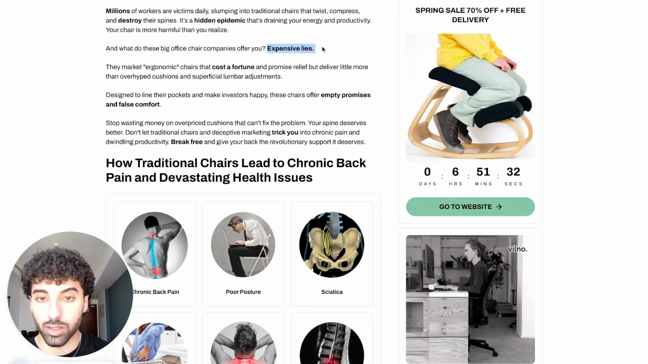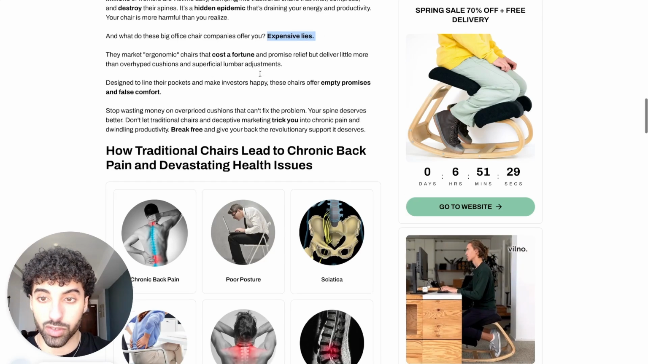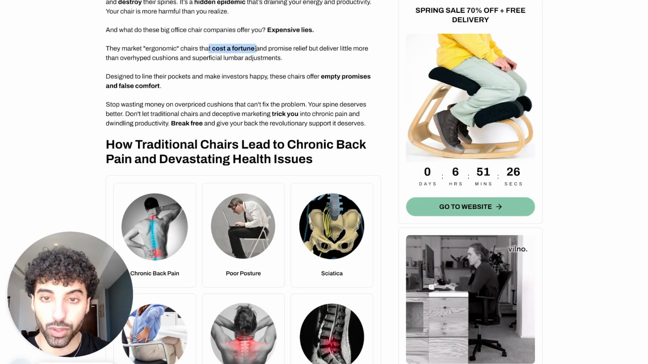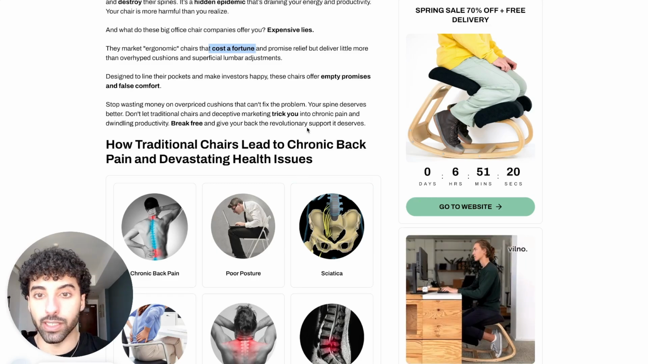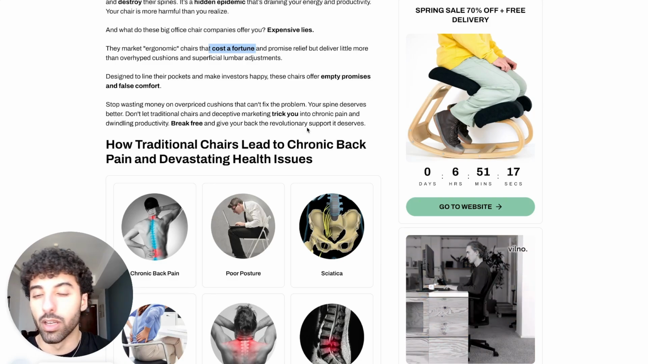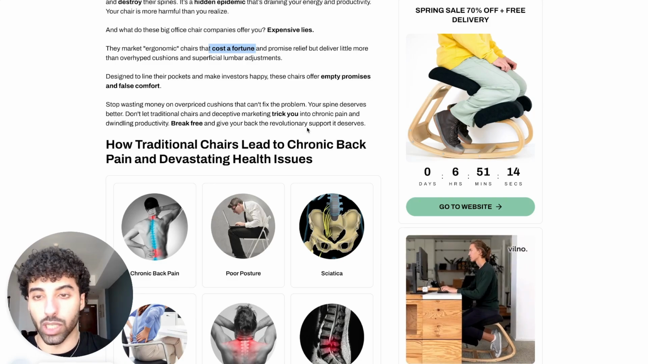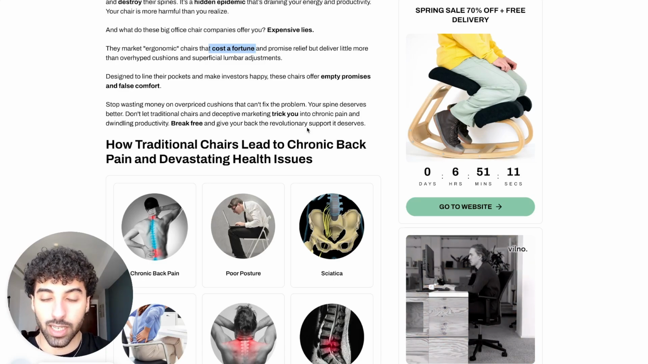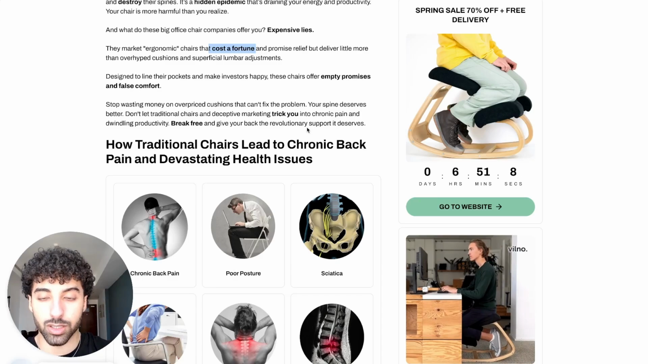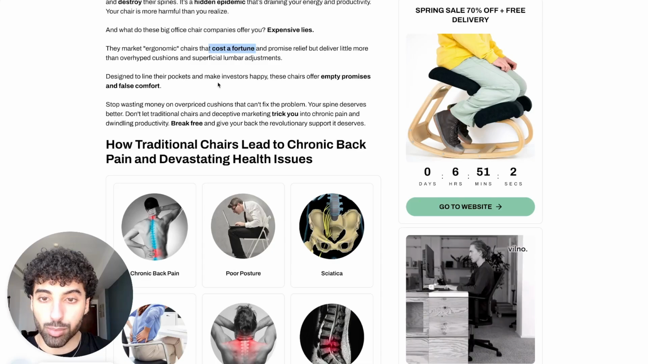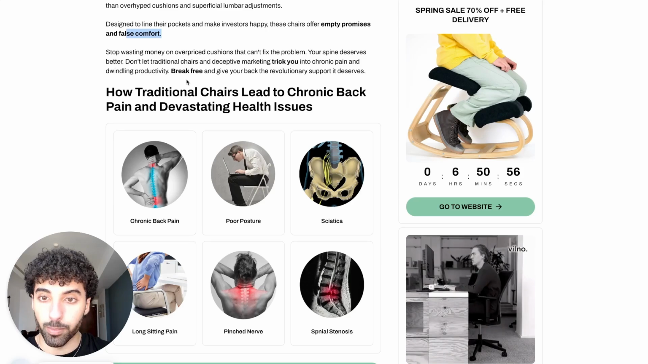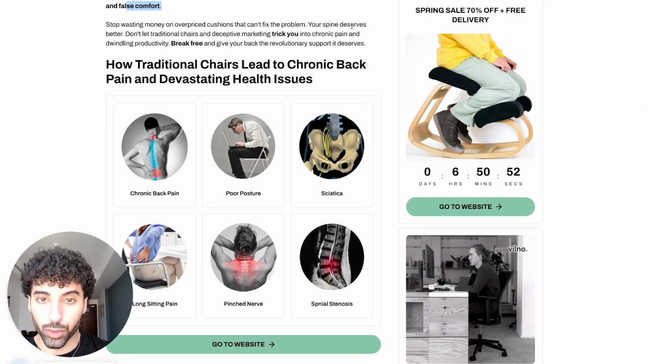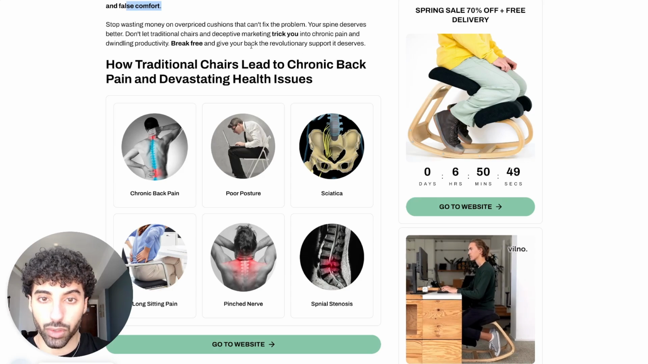Expensive lies, with all of the usual expensive chairs you might have in an office setting. Ergonomic chairs that cost a fortune. Here they might be handling a price objection already, so they are anchoring the prices of famous ergonomic chairs that might be, for example, $800, $900, $1,000, $2,000. They're trying to anchor that as a future reference for what their price might be, which is obviously much less expensive than this. Designed to line their pockets and make investors happy, these chairs offer empty promises and false comfort. Again, attacking the angles of famous ergonomic chairs. Trick you into chronic pain and destroying your productivity. Break free and give your back the revolutionary support it deserves.